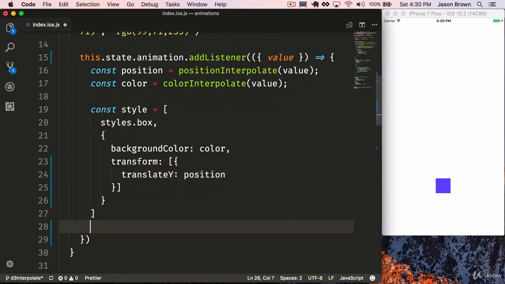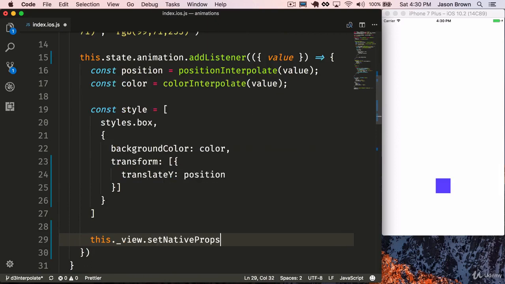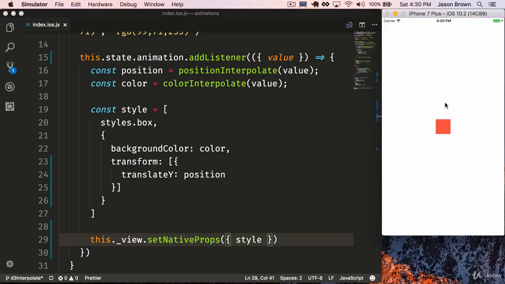So now we can then do our this.view and call setNativeProps, pass in our new style for our style object. So now we can refresh this and we press on our box. We have the same exact effect. We just rebuilt it using D3 interpolate and setNativeProps.